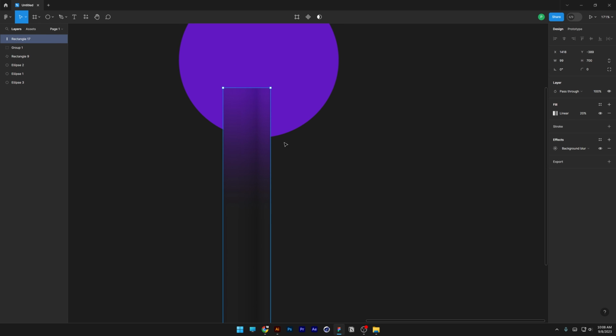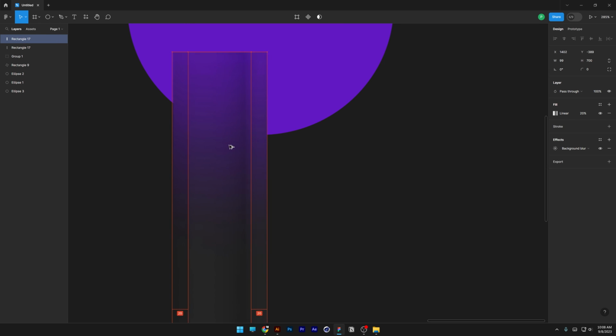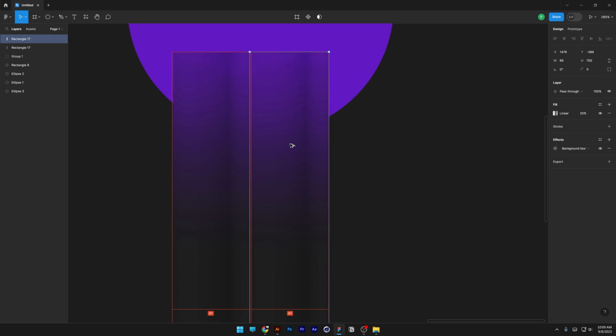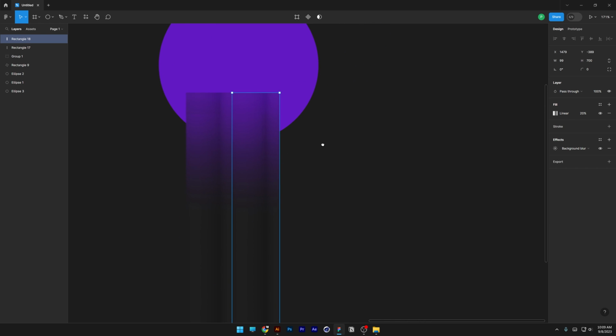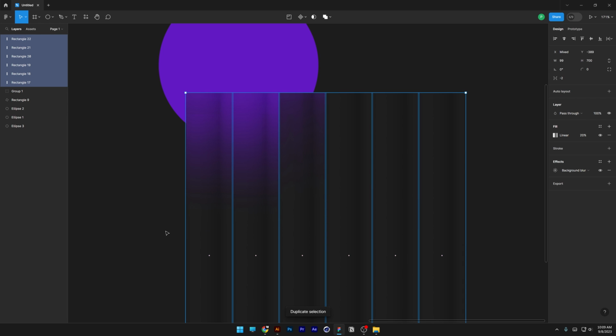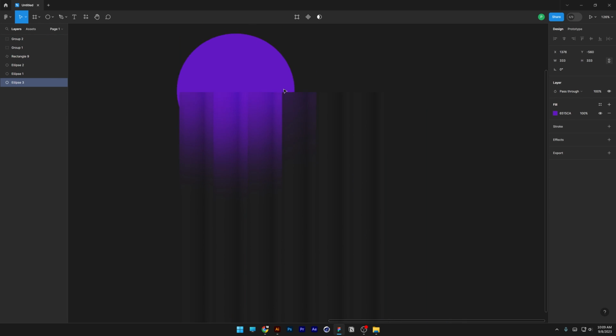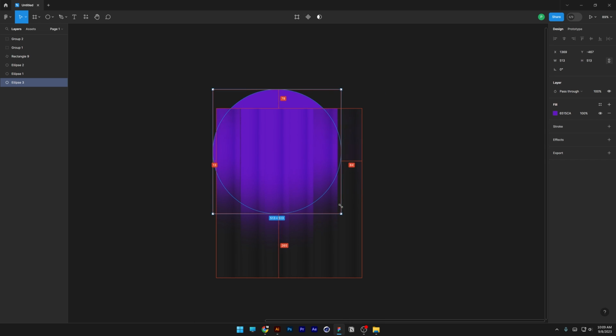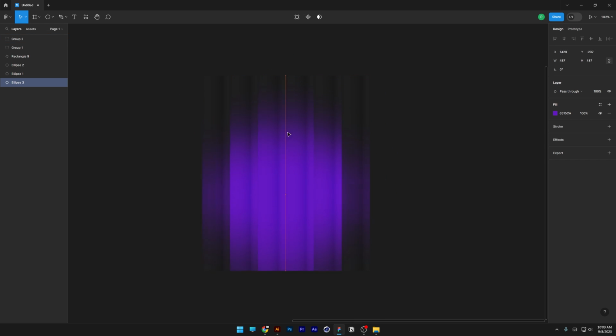Now we're going to duplicate this. Press and hold Alt, drag it to the right. Also press Shift to isolate. And I'm going to make it overlap a little bit. And from here, press Control D to duplicate a couple of times. Select all, press Control G to group them. And check this out. This is how you make this a really cool blurry glass effect in Figma.